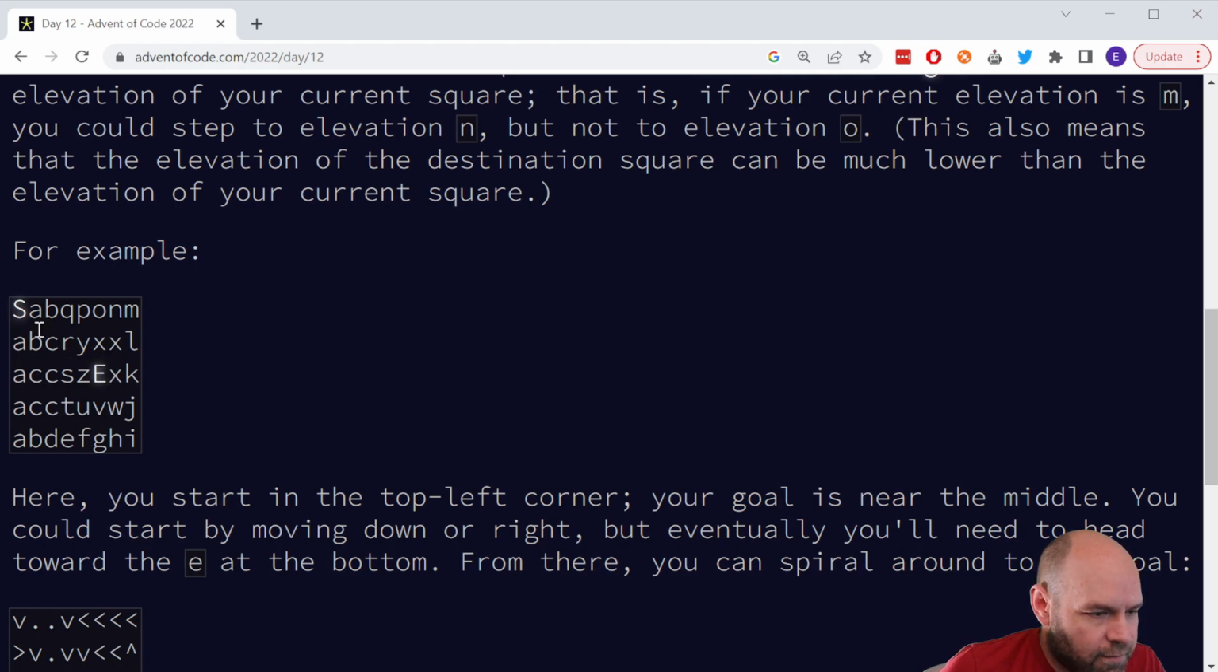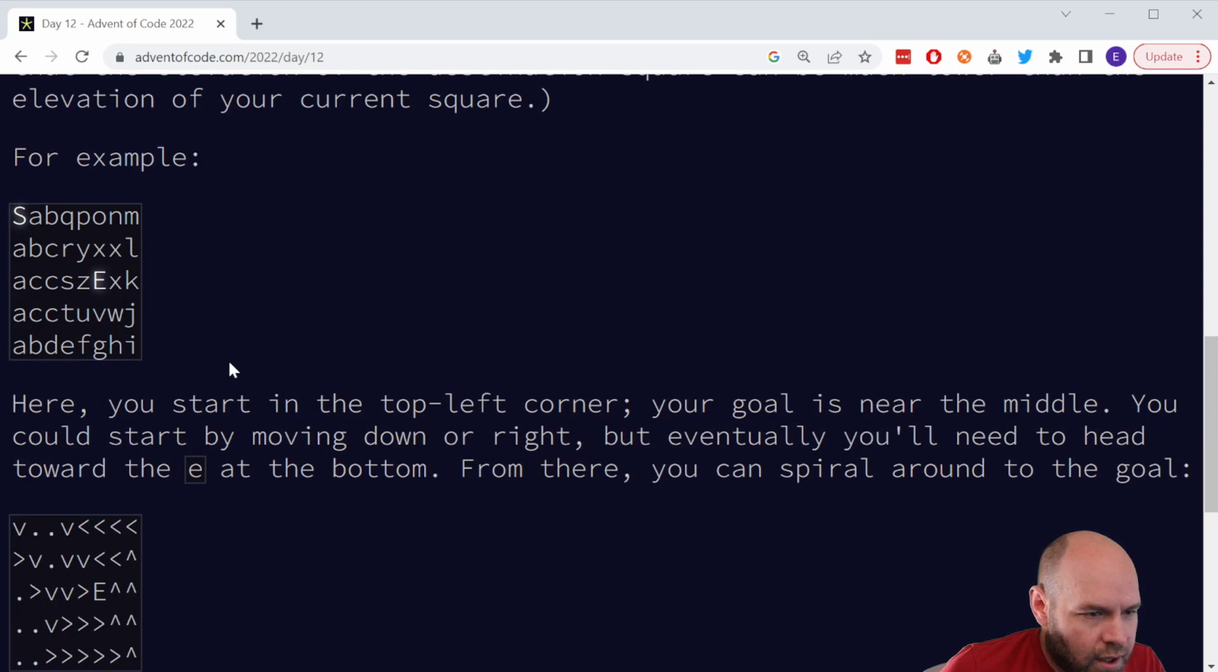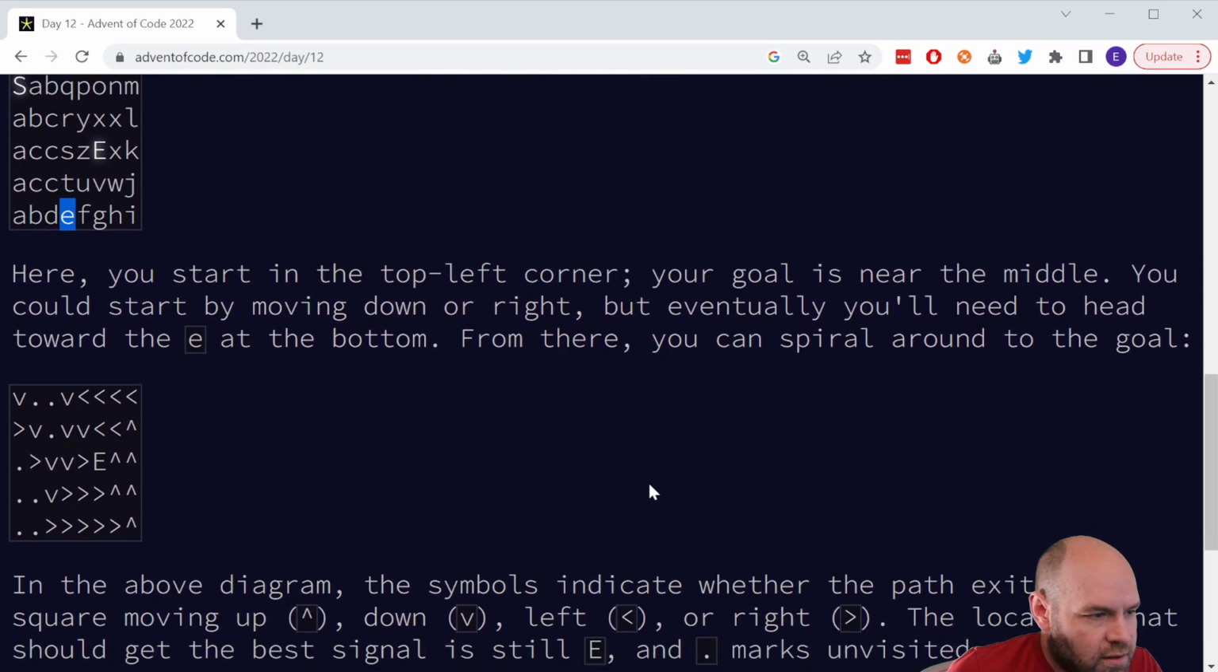Here you start in the top left corner, your goal is near the middle. You could start by moving down or right, but eventually you'll need to head toward E at the bottom. Okay. E, F, G, H, I, J, K, L, M, O, P, Q, R. That way. From there you can spiral around to the top of the mountain.